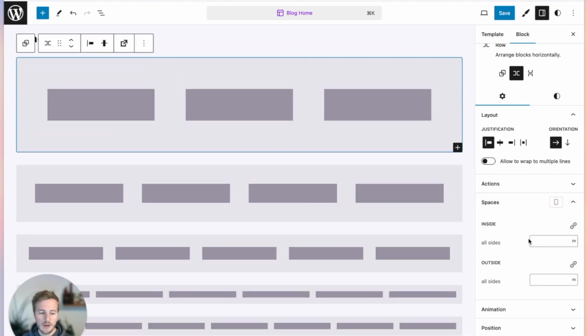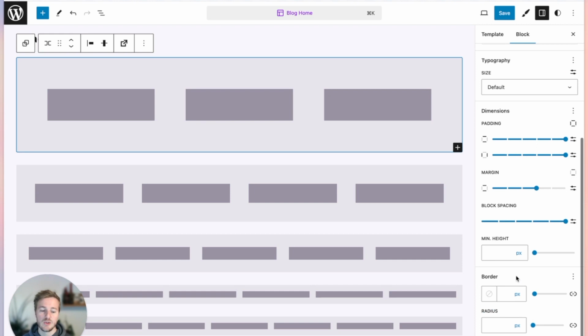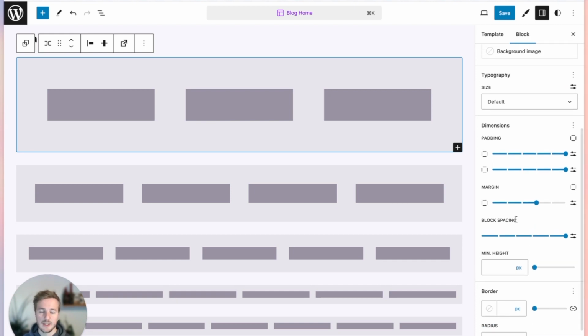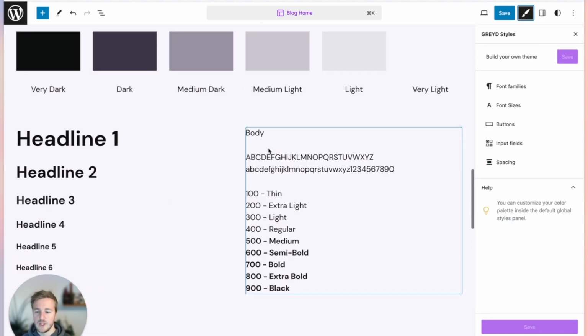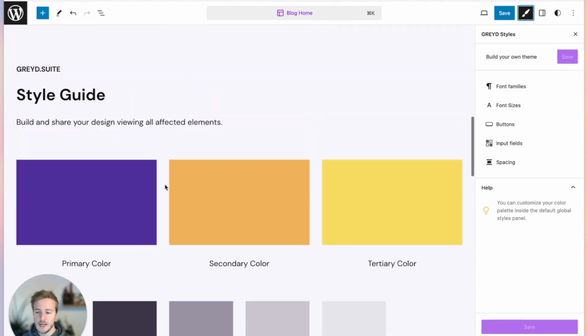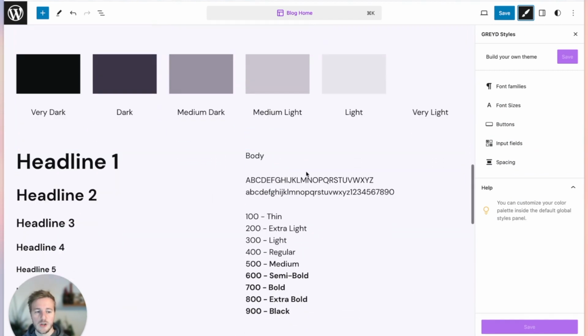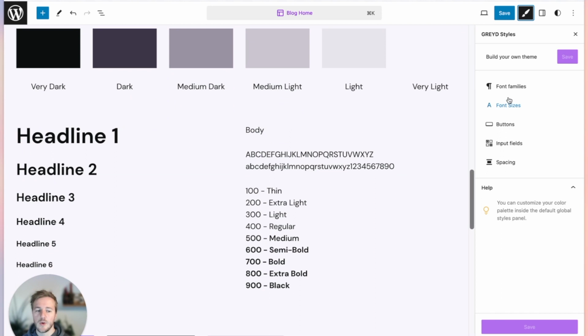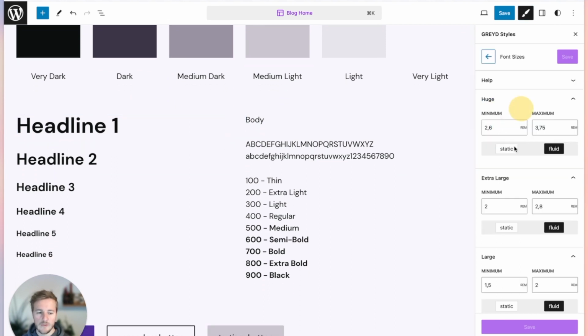I would highly recommend doing it the intrinsic way by just setting up and selecting one preset, and you can configure these presets globally. And how you do this, we take a look at this now. So I have the Greyd global styles, which are pretty much a version of the global styles, but it has a lot more options. And first we take a look at font sizes.